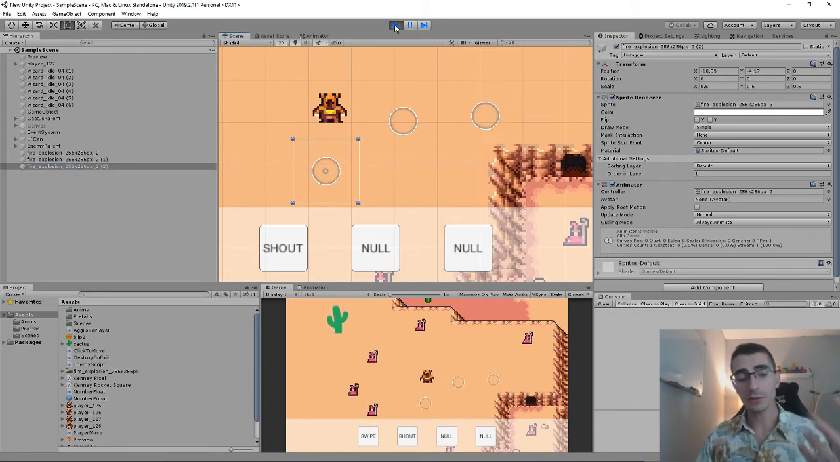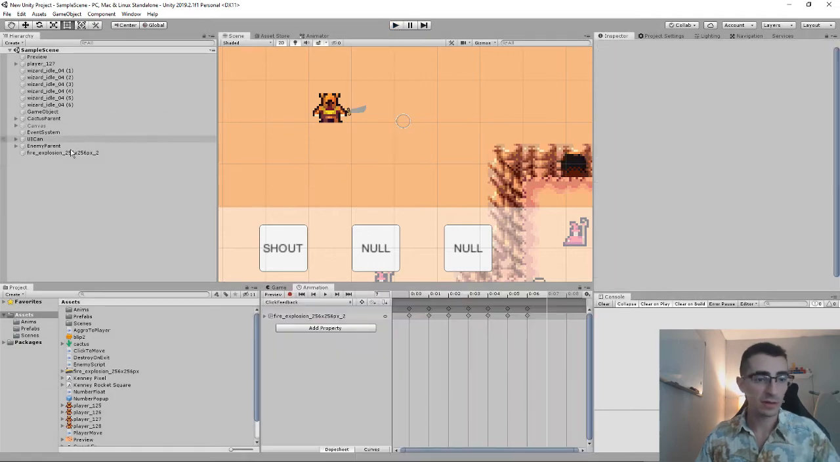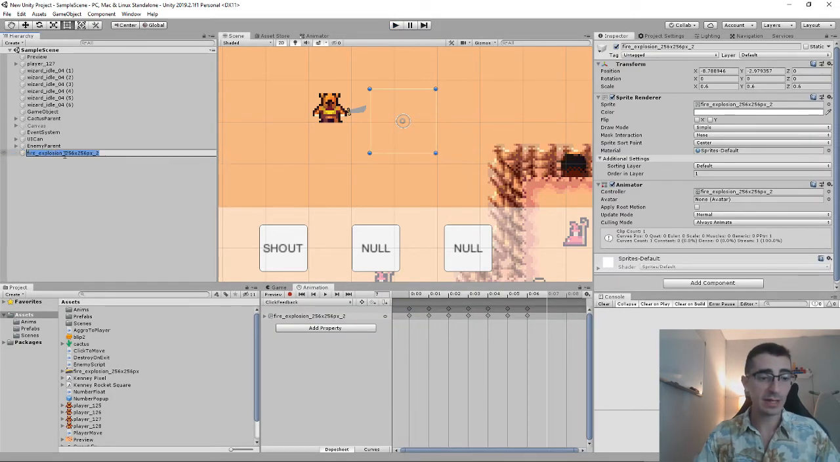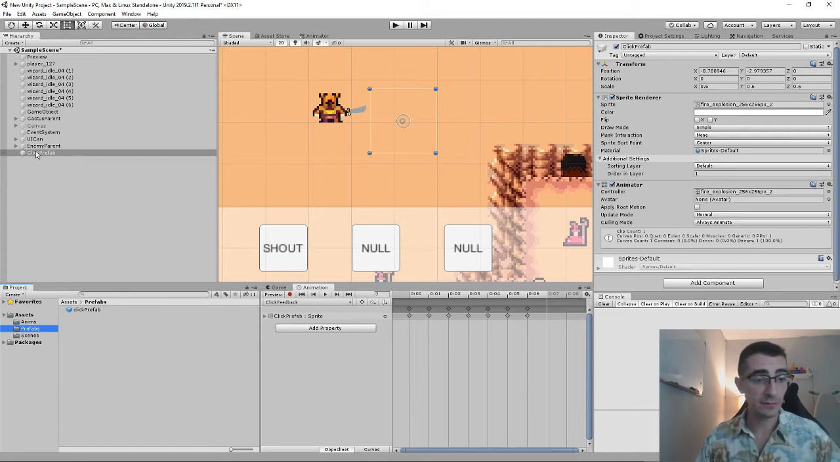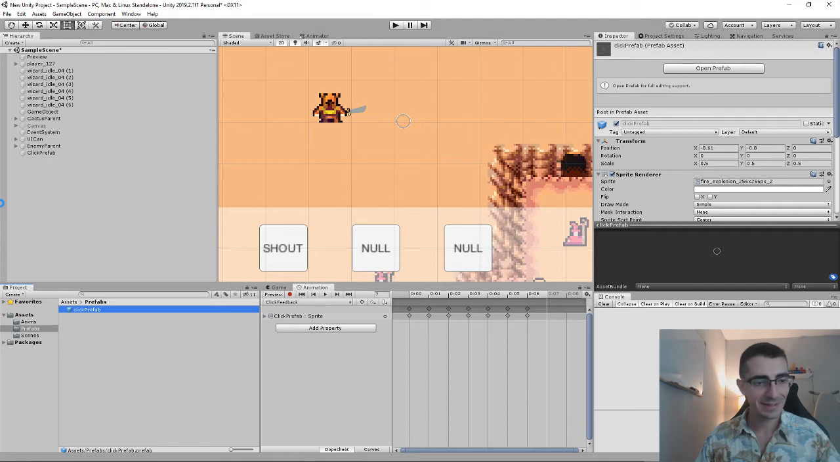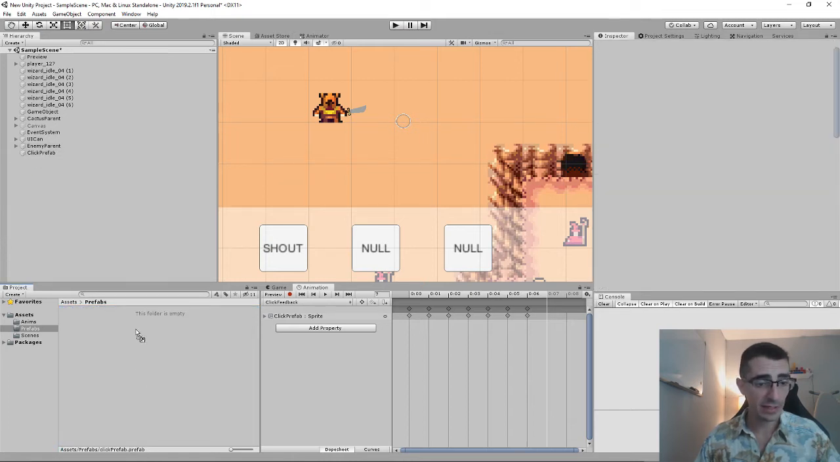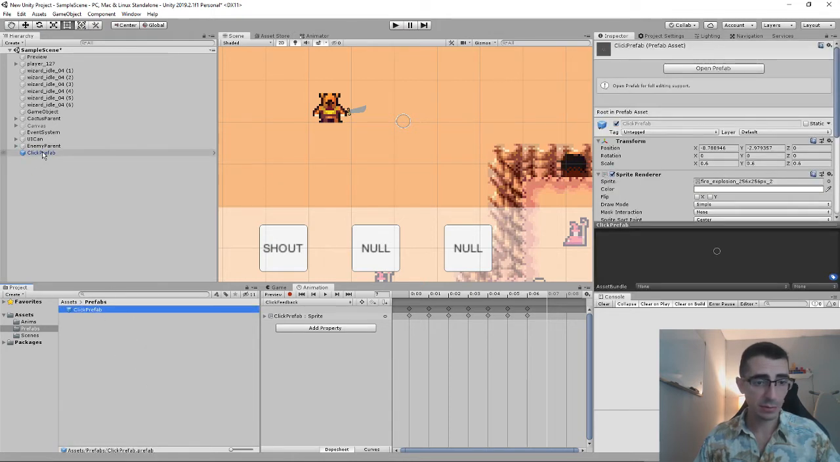But what we want to do is spawn it when we click on the world. Okay, so what I'm going to do is change the name of this object to be something like click prefab, and then I am going to drag it down into my prefabs folder. It looks like I already have one, so I'll delete that one, and I'll drag this one down here, and now we have click prefab.